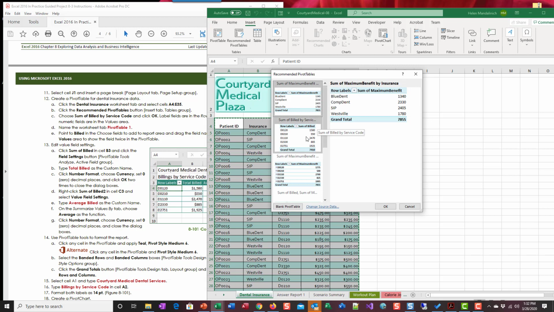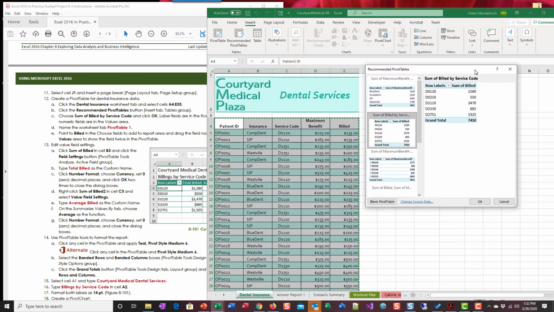So we want to find the one that's the sum of billed by service code. So we're looking at billed by this service code. And if you look at the example here, we have each unique service code and then a total of the billed column for that service code. So that I believe is the one we want. Let's just double check. Sum of billed by service code, right?